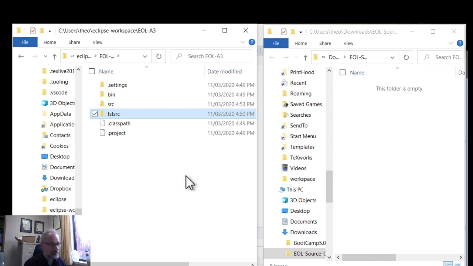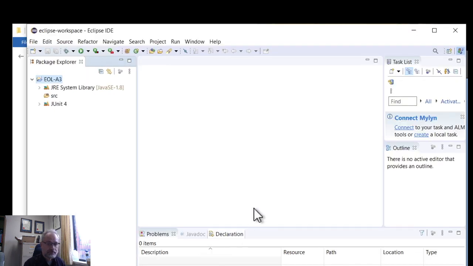Now going back to Eclipse, we can look in the source directory, and I'm going to press F5 to reload. There we are. Okay, so that's there. What about that test source directory? Well, I have to add that. So I'm going to go over here.